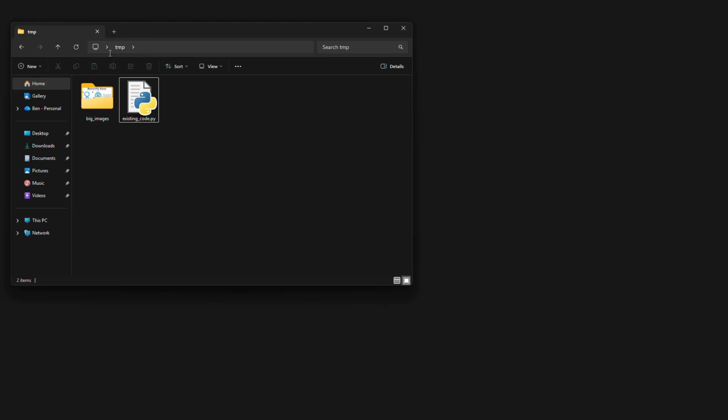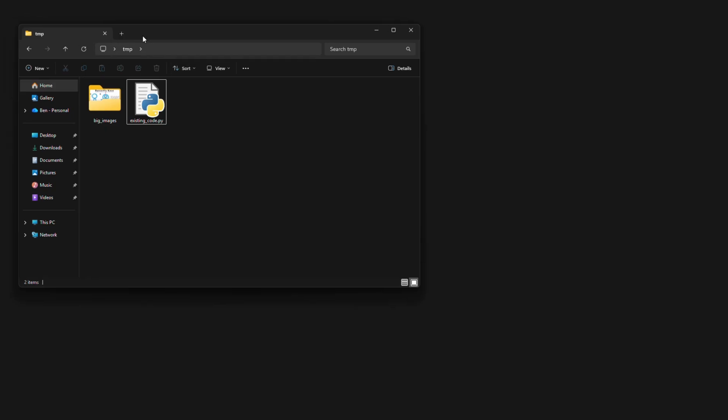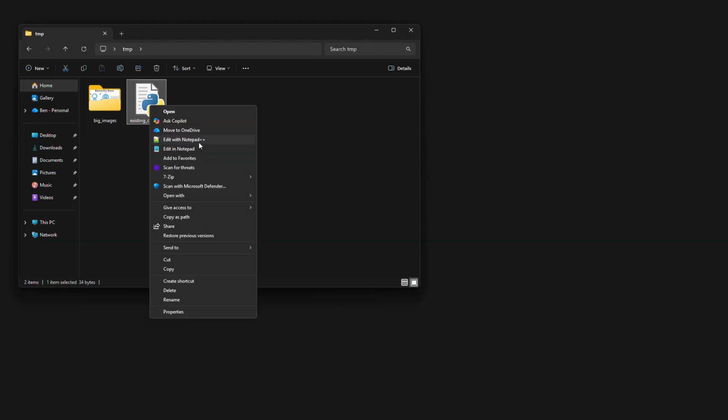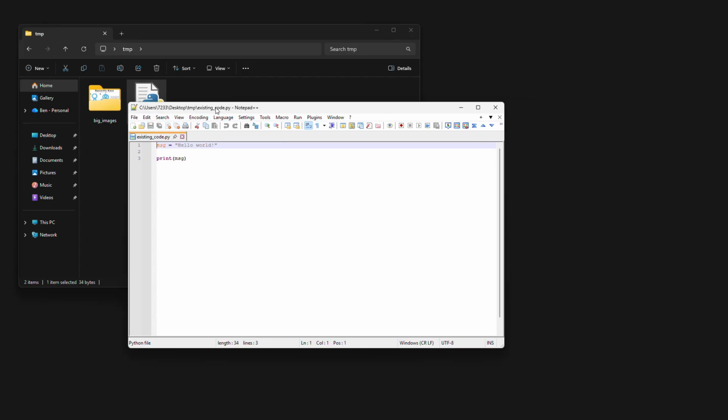So I have this simple directory here where I have some existing code, and I'll show you the purpose of this for the demo in a bit. But right here, this is just a simple text file with a .py extension. It's just Python, existing code, hello world. It just prints that out.